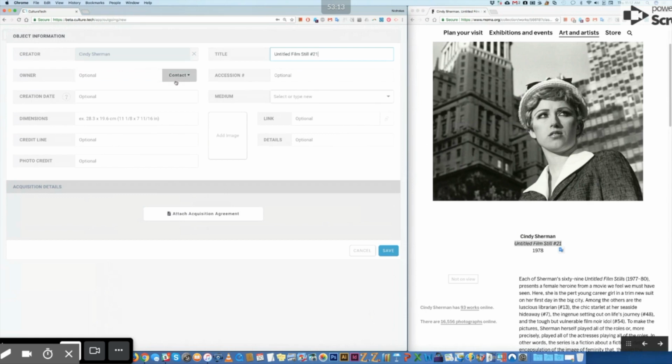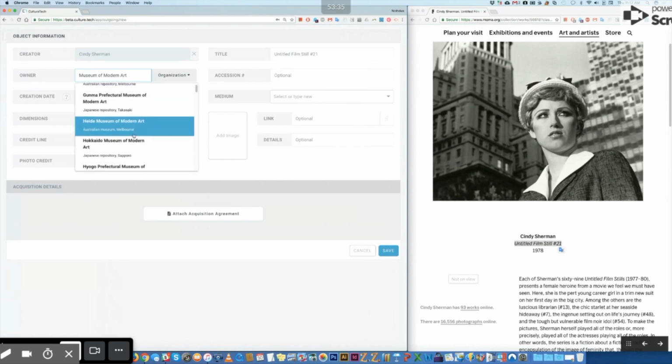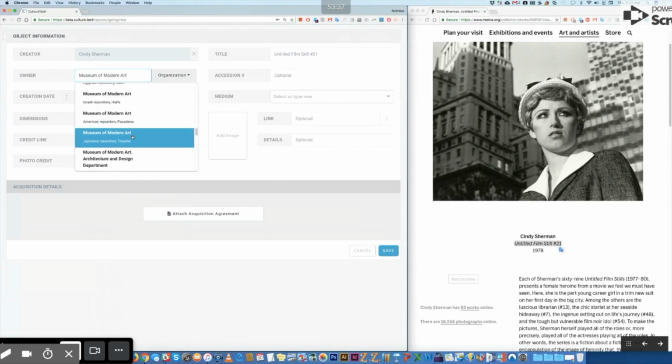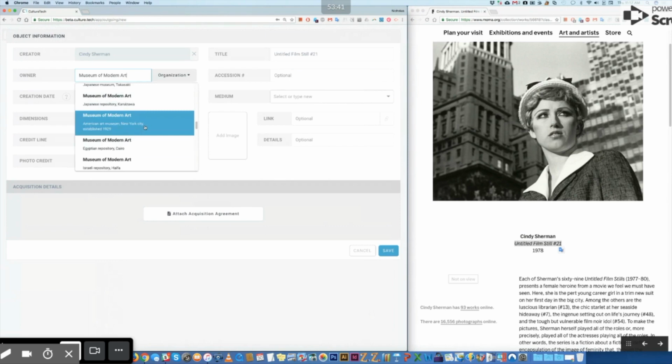Next, we'll assign the owner of the painting. In the Owner field, select Organization from the pull-down menu on the right. Just as we saw before with Creator, this field is also mapped to the ULAN. Type in Museum of Modern Art, and you'll see that a long list of matching museums pops up. Scroll to Museum of Modern Art, American Art Museum, New York City, established 1929, and select it to continue.